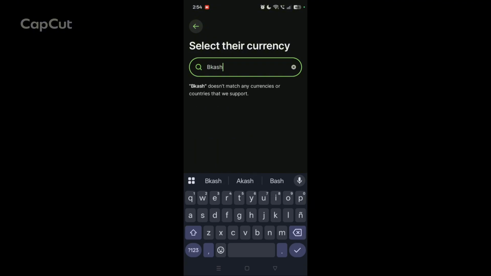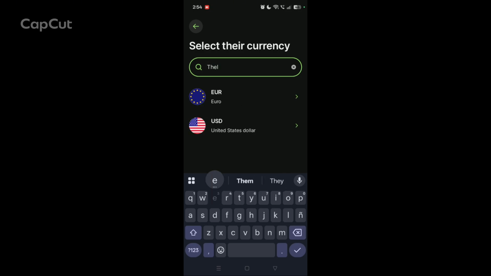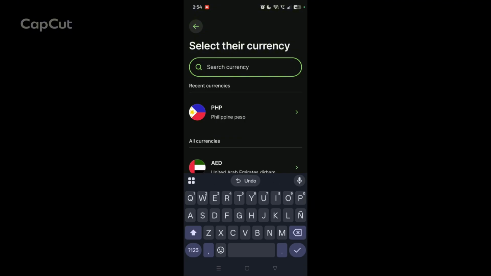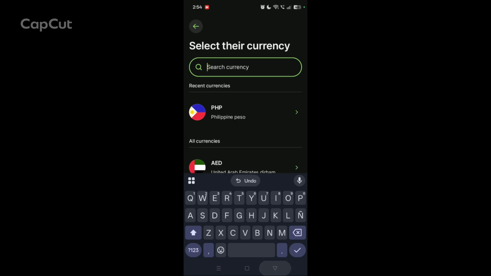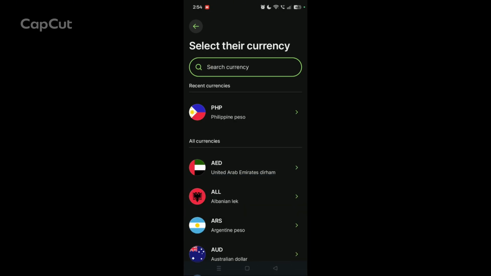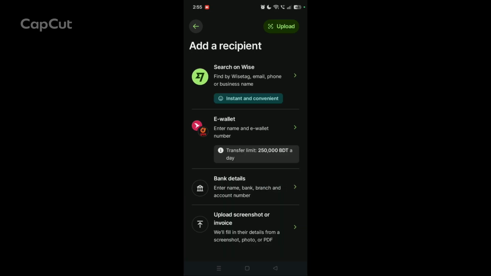Then as you can see right now, it doesn't work, which means we might need to find what currency bKash is. So if you're not familiar, bKash is an e-wallet in Bangladesh. So we're going to type in Bangladesh. There you go, and there we go. You see bKash right there.